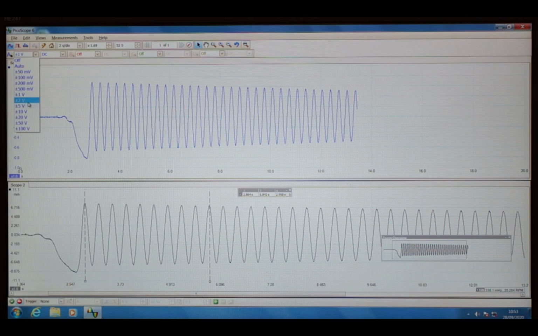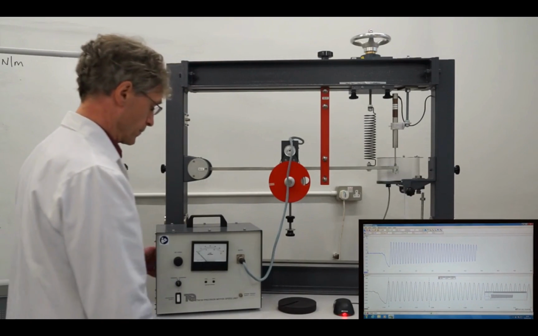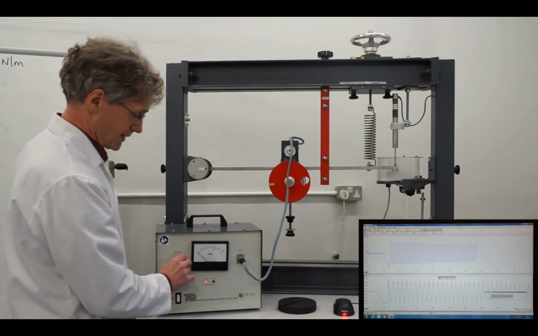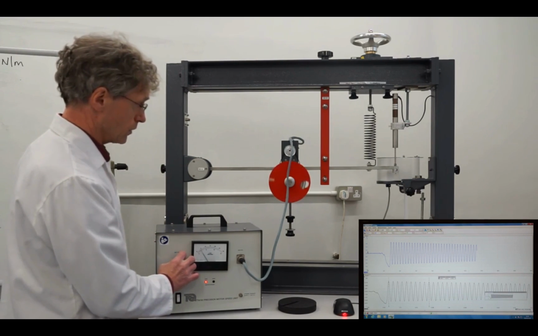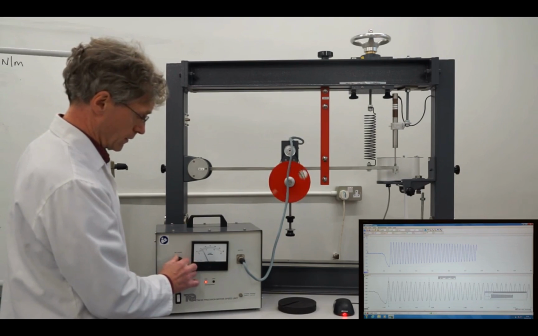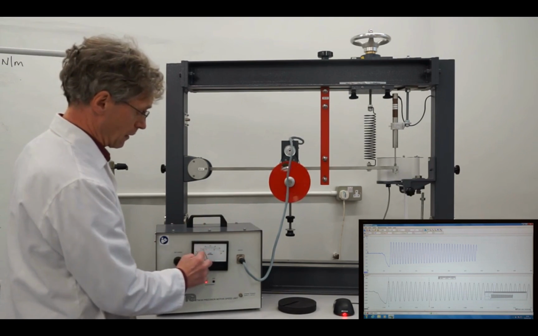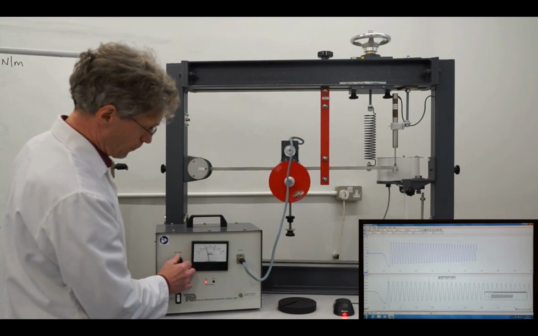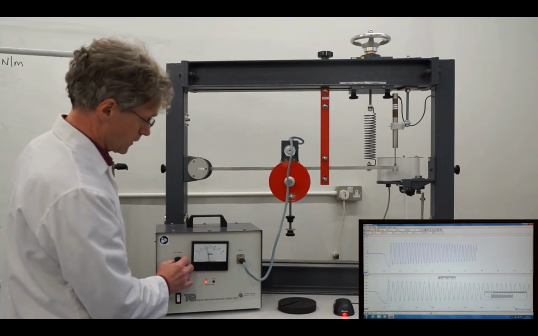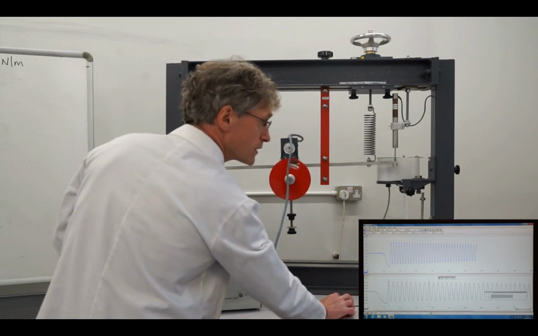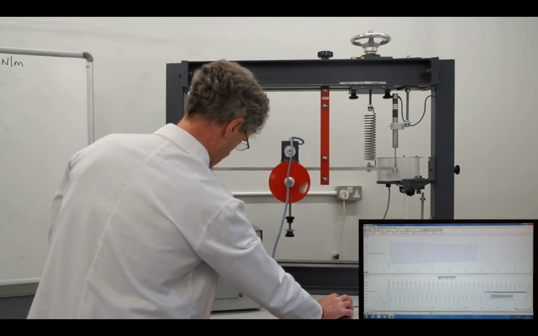The next part will then be to force the beam. We switch on the motor, we start the motor oscillating, forcing the beam. So the units are in revolutions per minute. And once we get to that point, we will start capturing again.